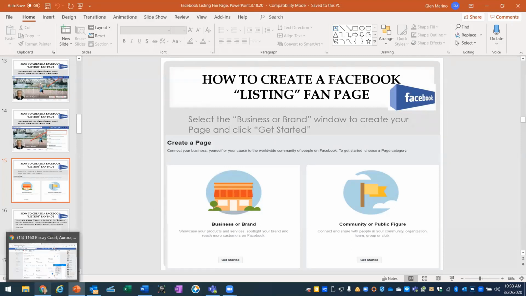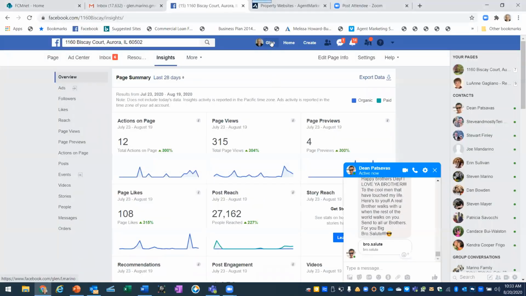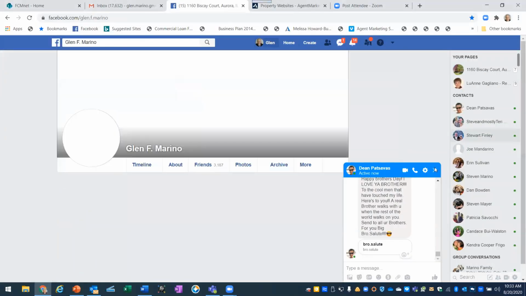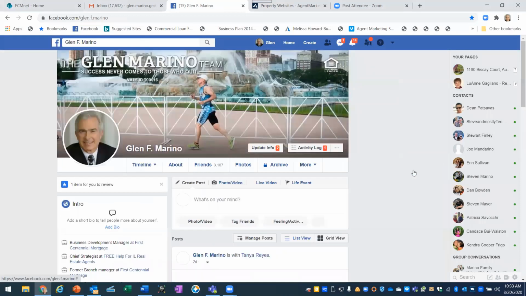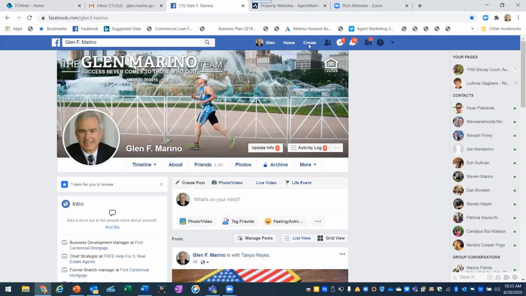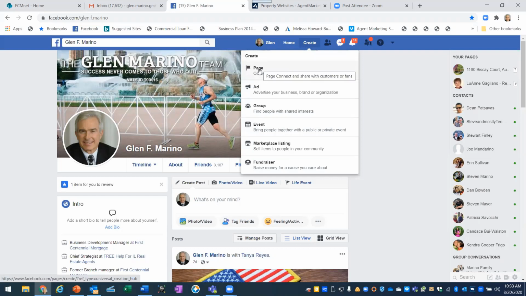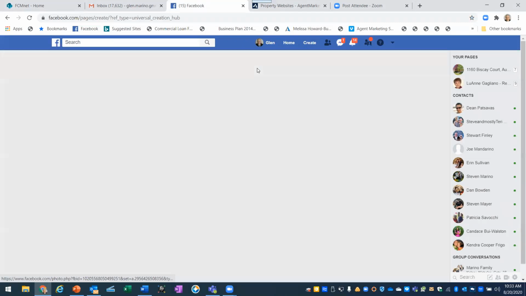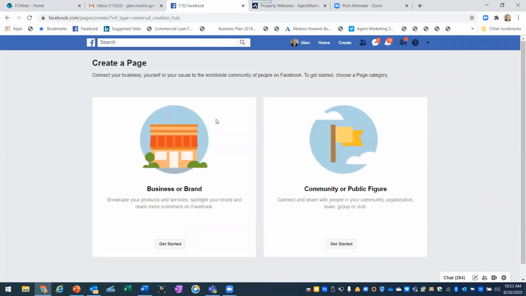I'm going to go to my Facebook. Up here where it says Create, I'm going to click the Create button. It then said create the page. I want to create a Facebook listing page, so click Page. By the way, everybody on the call is going to get a copy of the PowerPoint instructions so that you have the step-by-step procedures. The business or brand option is right here, and it said click Get Started.